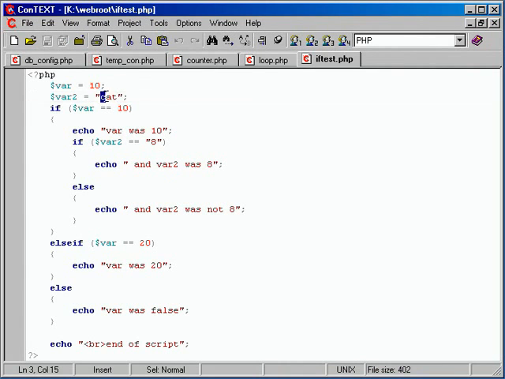Okay, now let's do a little bit more comparing. Let's go back to just the first if. So if var is equal to 10, well, you can also compare variables. So let's compare var1 to var2 and say var1 equals var2. So we can test two variables. Let's try that out. Save. Var was false, as in this var, 10, does not equal cat.